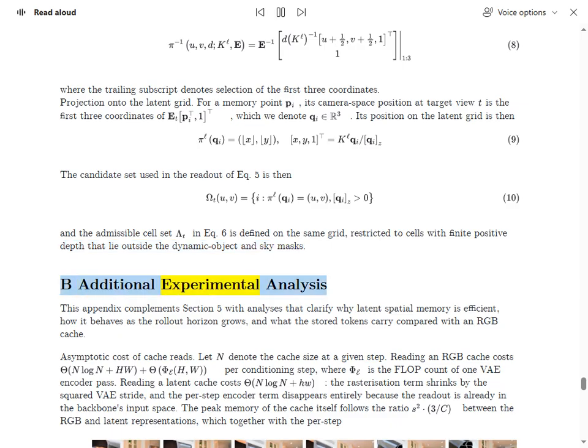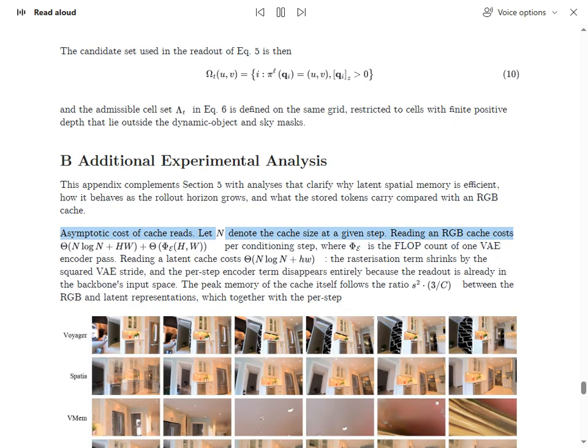Additional experimental analysis. This appendix complements Section 5 with analyses that clarify why latent spatial memory is efficient, how it behaves as the rollout horizon grows, and what the stored tokens carry compared with an RGB cache. Asymptotic cost of cache reads. Let n denote the cache size at a given step.